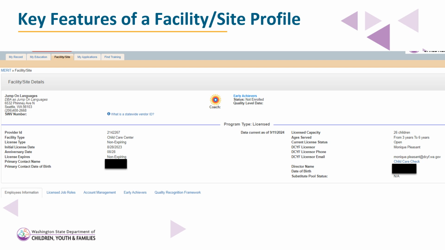Once your licensor approves your request, you will then see the Facility Site tab in your Merit account. Now let's take a look at what details are found under this tab. Name and contact information are located on the top left of the page. To the top right side of the page, the Early Achiever status and quality level are displayed.